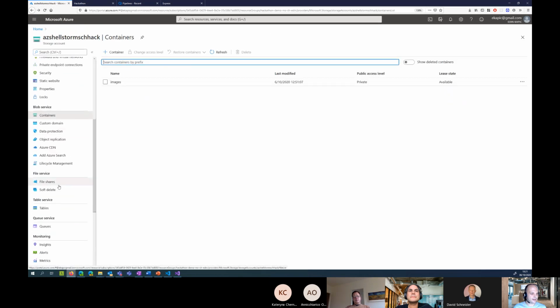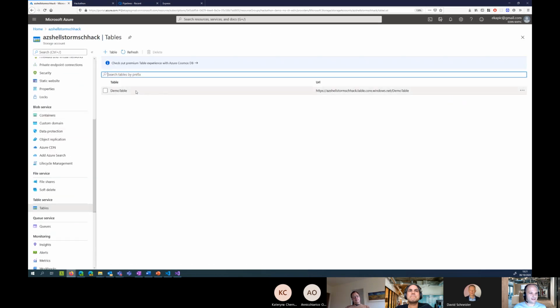For storing tables, I have the table service. So here I have a demo table, and inside this table I could store data. How do you store it? There is a tool called Azure Storage Explorer, which is a free tool downloadable from Azure, and you can connect to your storage, and then you can use the table as if it were just a normal database if you need to populate some data quickly for your hacking application.